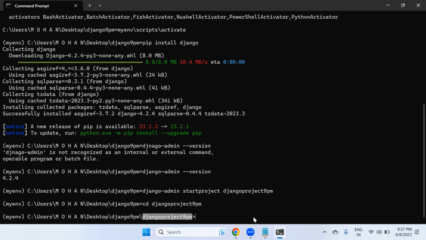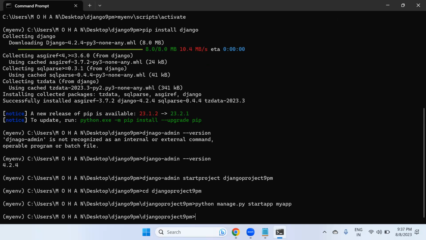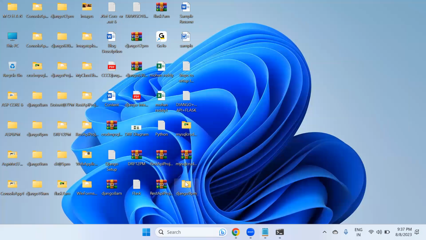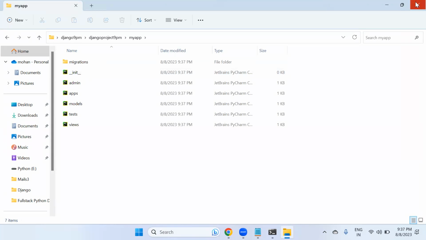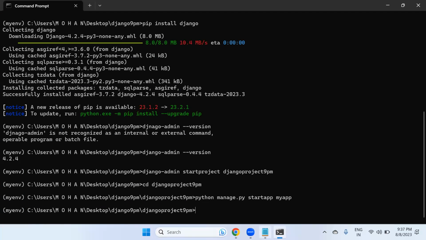Let's do it here. Clear. So I'm creating a new application: Python space manage.py startapp my app. Once I run this, the application is created successfully. Go and check in your folder. In this folder, you have your project folder and application folder. The application is also created.